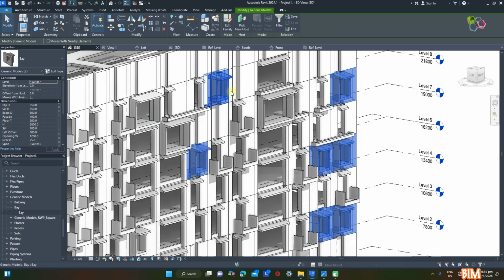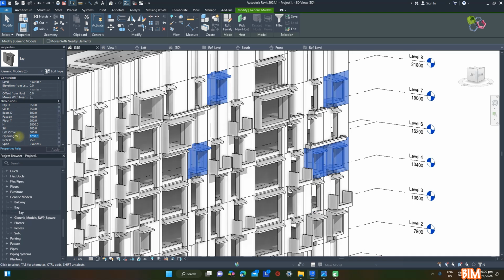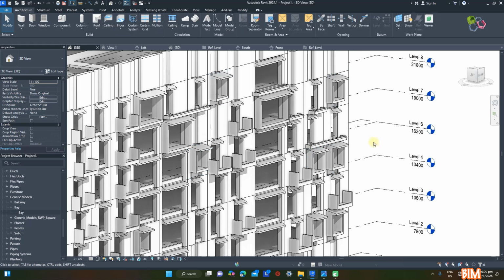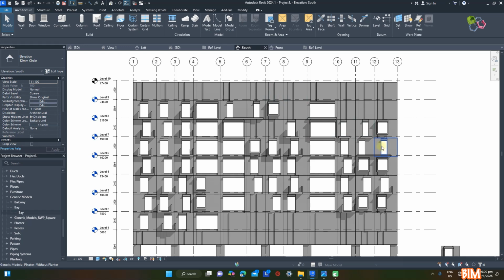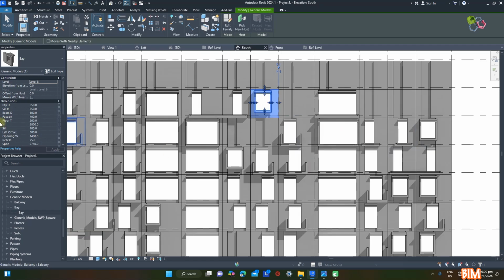Another 2 above. 1 more above as well. And this leftover one, next this panel. Opening W to 1200, again increase to 1400 mm, OK. Go to south elevation. Left offset value, input 500 mm.